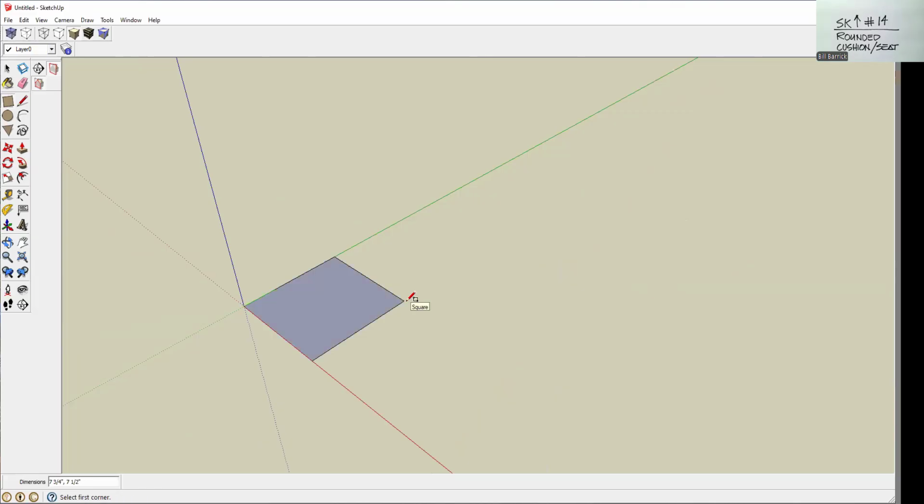square. Oh, my cat's wanting in my studio. Hang on. Come on. There she is. All right.